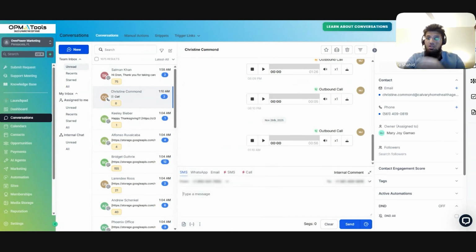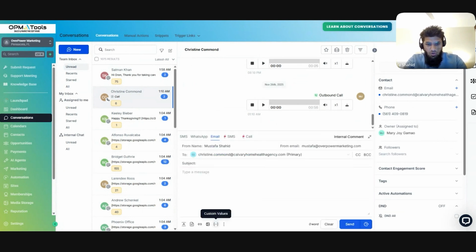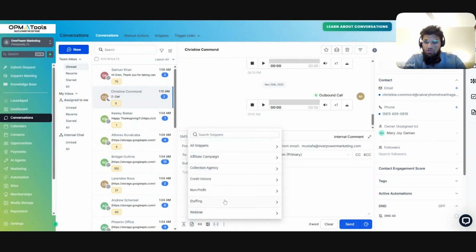Now, based on the more frequently happening text that you're getting, most of the time you can convert the responses into a snippet. So when people are responding back using the system, they can just click on the snippet and it will auto populate over here. The same applies to email. If I click on email over here, I can go ahead and insert a snippet directly for whichever type of email I'm trying to respond to.